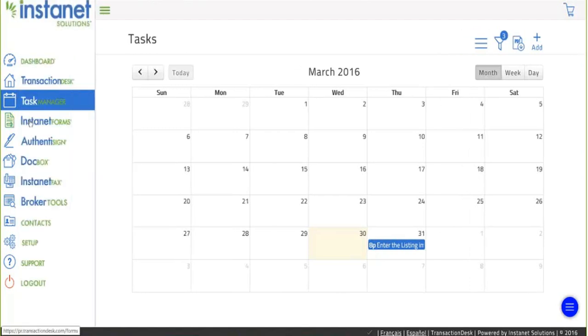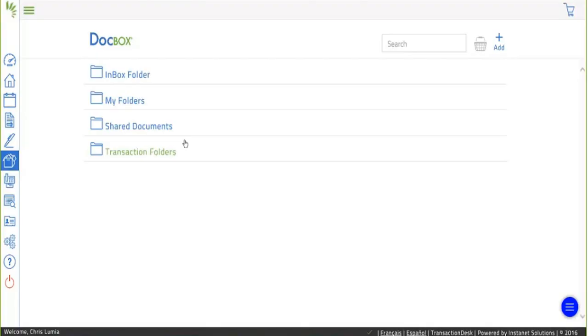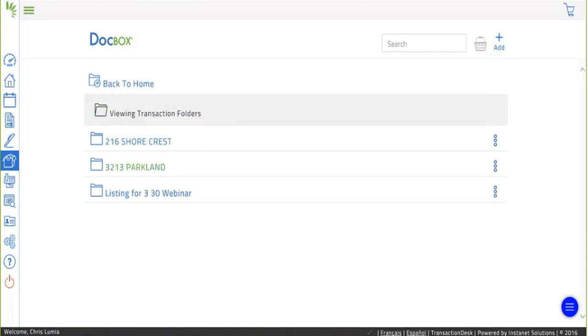We looked at incident forms already. We're going to do Authentisign last. Let's spend a little bit of time looking at DocBox. DocBox is the free cloud-based storage that comes with TransactionDesk. One of the first things about DocBox is that whenever I create a transaction file and I add documents into that transaction, I can come here to transaction folders, and those are all here in my DocBox account.